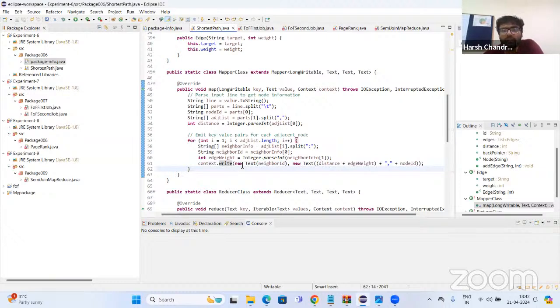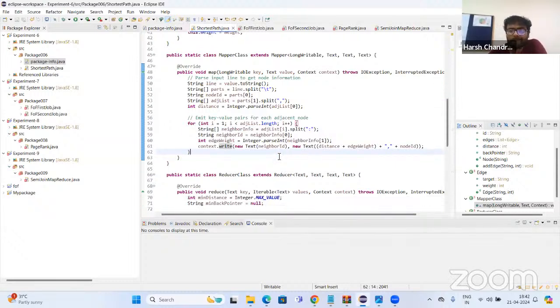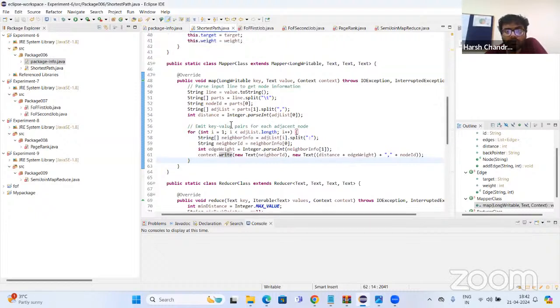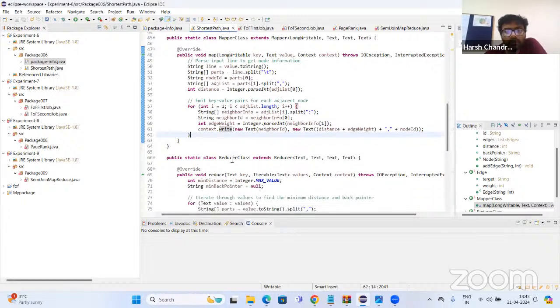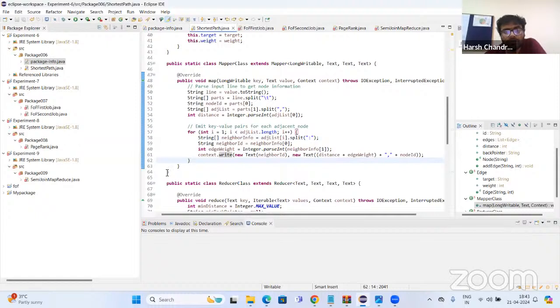Now context.write new text neighbor ID, new text. So now we are using this to add this distance plus edge weight plus node ID. Whatever distance we got, we are going to add weights to it. After that, okay, now we have our mapping. So we completed our mapping.